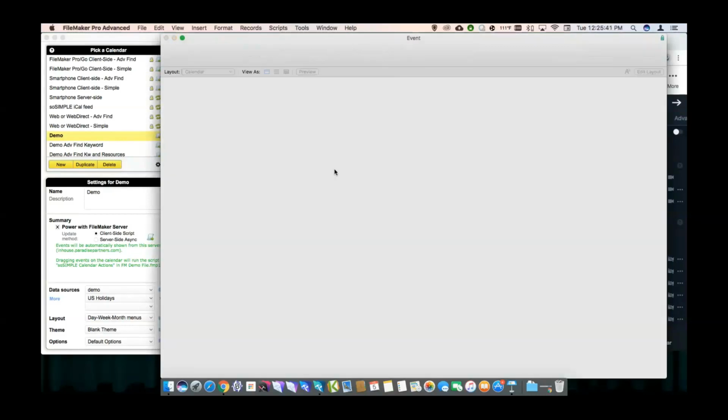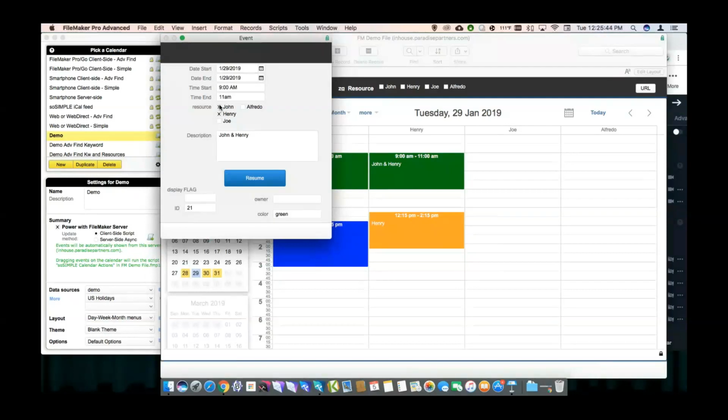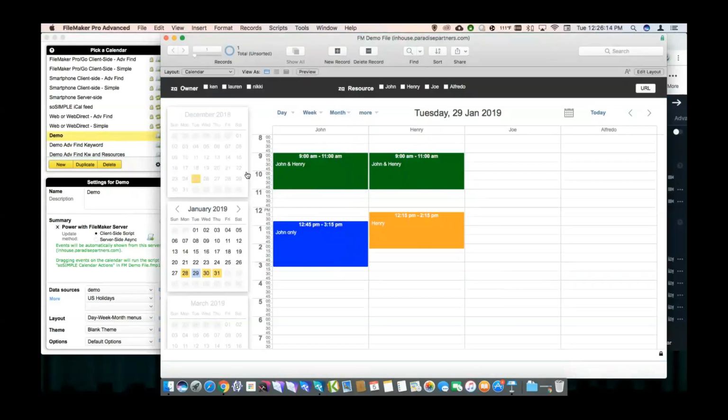So why it's doing that is this list resource is a return separated list, right? It's John and then a return character and Henry. That's how it appears within FileMaker. When soSIMPLE goes to fetch its events, it sent this URL that said, I'm looking for exact matches for John. Well, it didn't have an exact match because this resource field has a return character in it with 2 values. So if I were to do Command F and did equal John, it wouldn't match. So here's how the workaround goes for this.